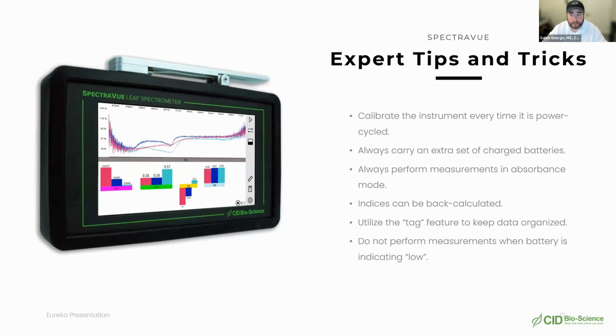Another thing that I think is maybe lost on some people is that this device has a pretty powerful capability of being able to back calculate indices. So say you went out into the field and took some measurements and you only had the NDVI loaded, but you get back from taking all your measurements that day and you realize, oh, I actually wanted to calculate a couple of other indices as well. I'm probably going to have to do that in Excel now, manually or something like that.